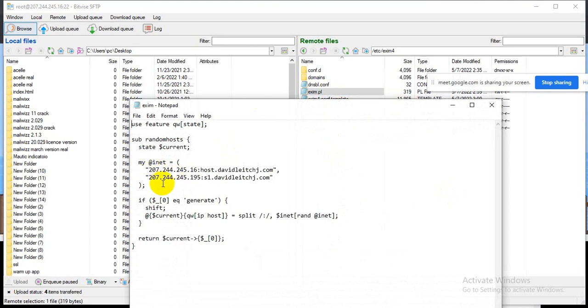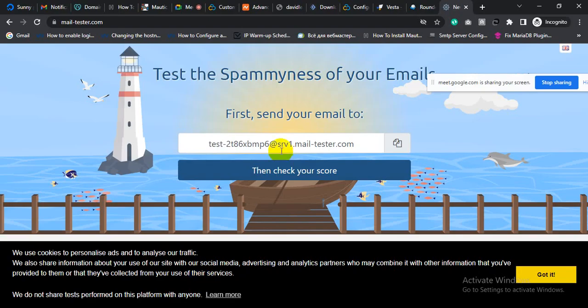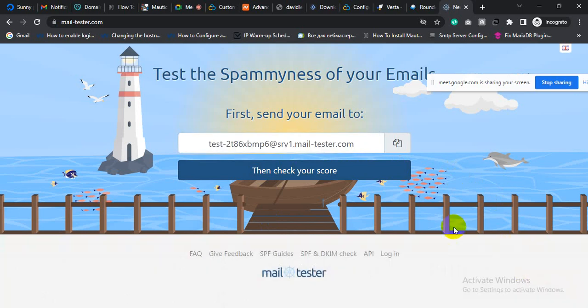We added two IPs inside this variable, my at the rate IP, right? So it will be rotated continuously when you send email. If you send like 5 emails, it's going to randomize the IPs. Yes, it will be rotated. Yes, it is good.